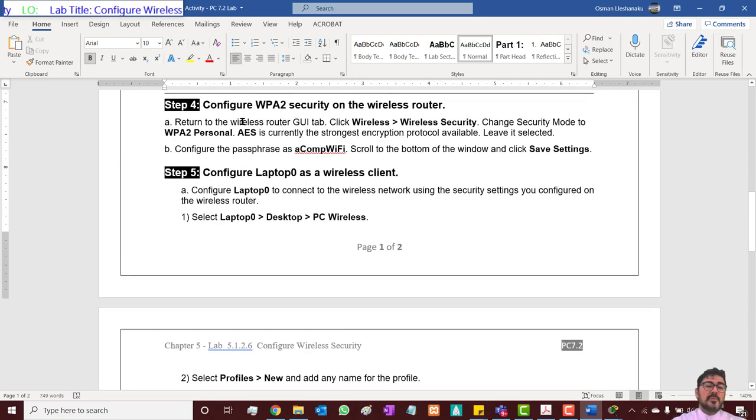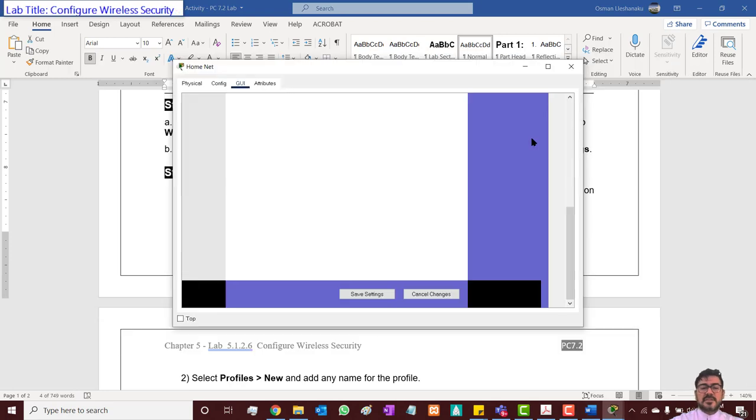All right, we're going to move on with step four: configure WPA2. WPA2 security on a wireless router is one of the best security measures you can take. So we're going to go into the wireless router, and then go to wireless security. Let's do that.